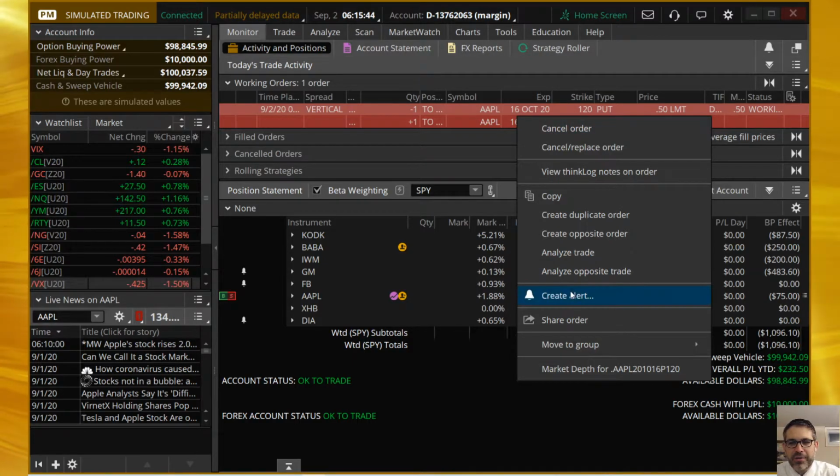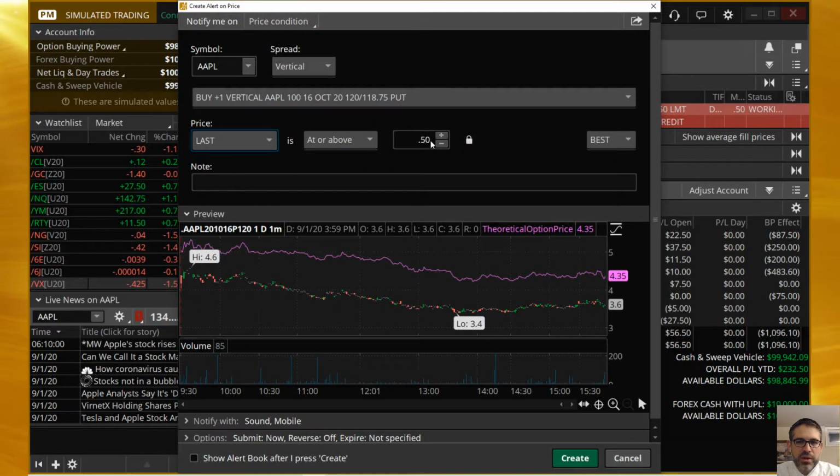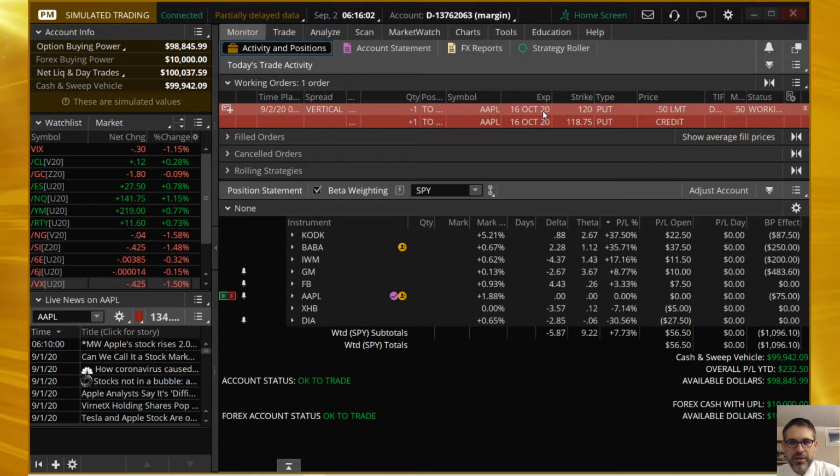We're going to go here to create alert. I want to know when the last price is worth 75 cents, because that'll be my max profit. Well, 50% of my max profit. I'm just going to put 50% close. I'm going to hit create. Now it's assuming I'm going to get filled at that price, but hey, that's that.